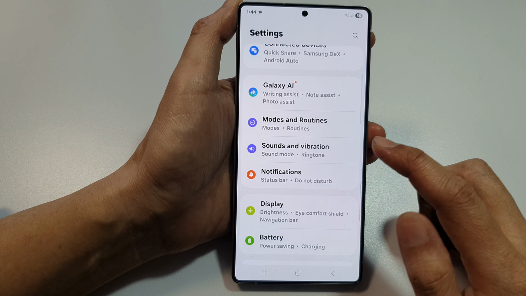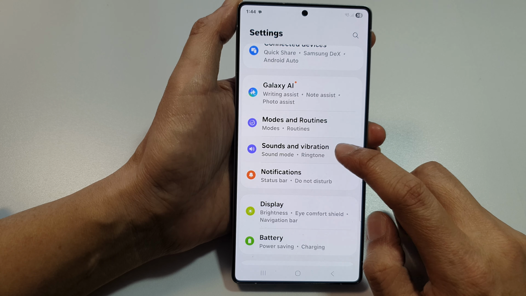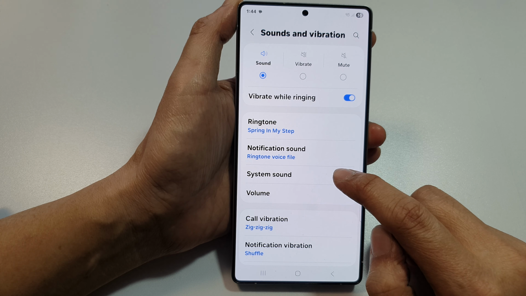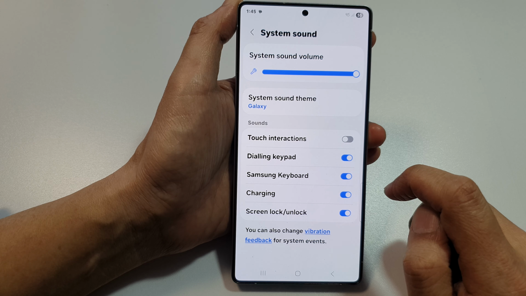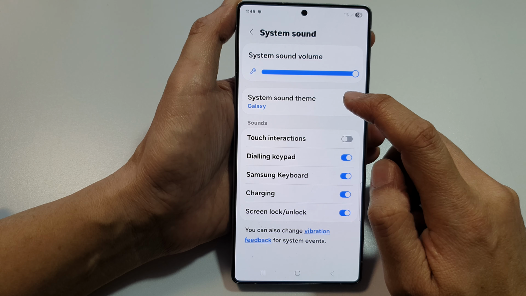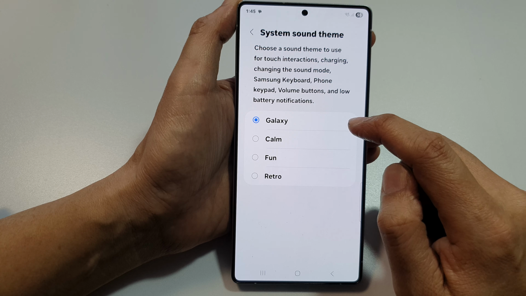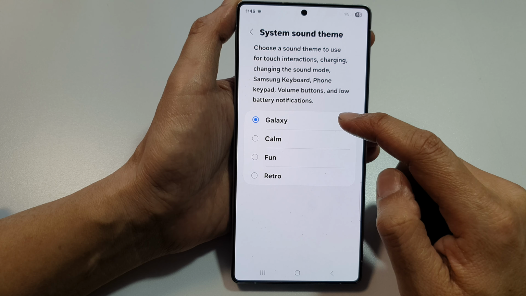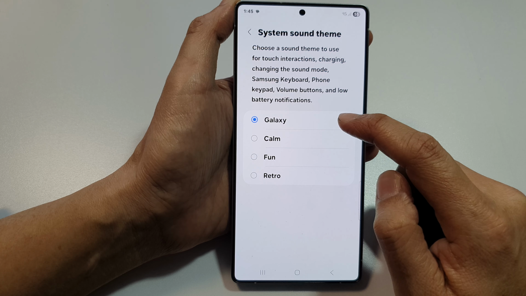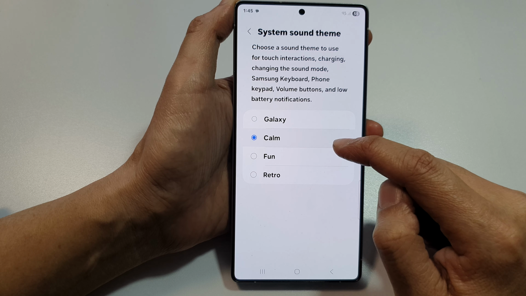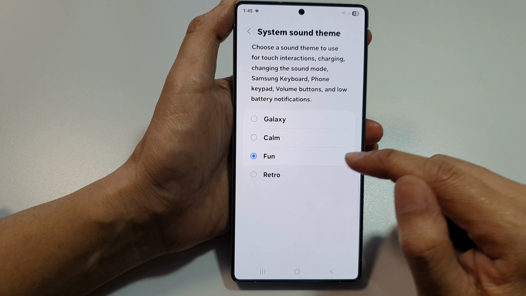Next, scroll down, then tap on sounds and vibration. From here, tap on system sound. Then tap on system sound theme. From the list here, you have 4 different options. You can choose between Galaxy, which is the default sound, calm, fun, or retro.